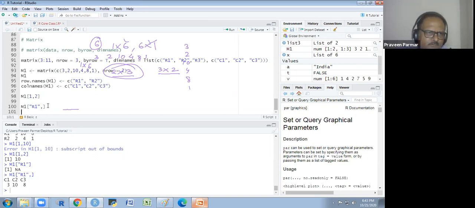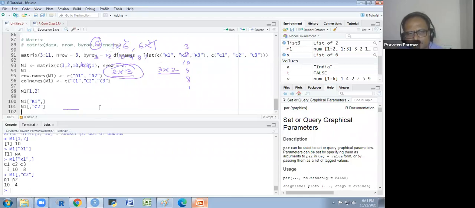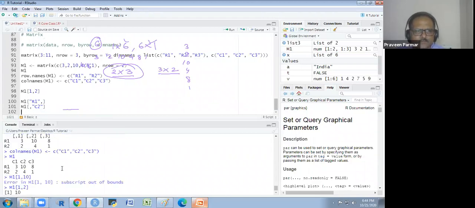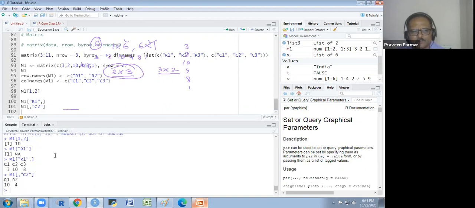I want the C2 column. Then I want all rows, so I will put the comma first. And I will get 10 and 4. You see the 10 and 4 in the second column. But I will get it in this way. No, don't worry about it. It will give the output in vector form.